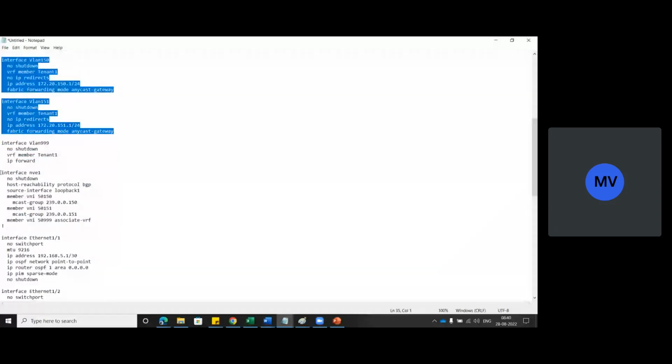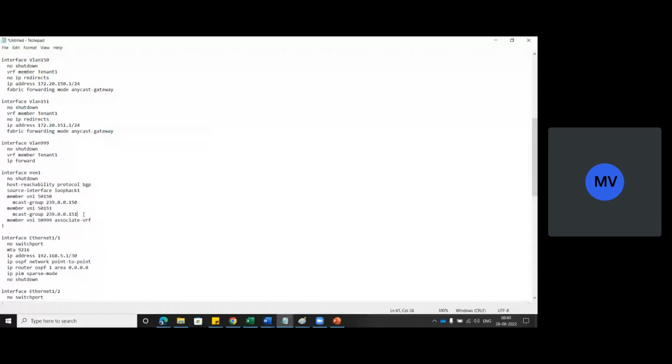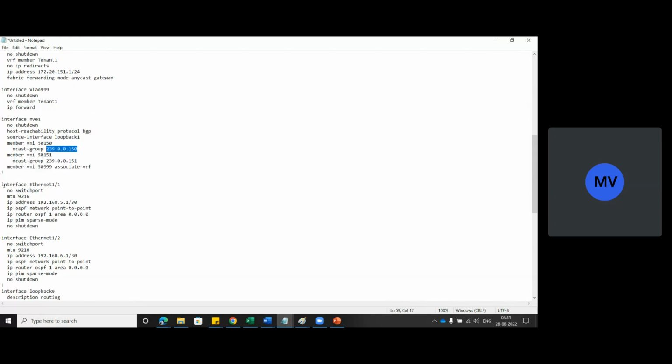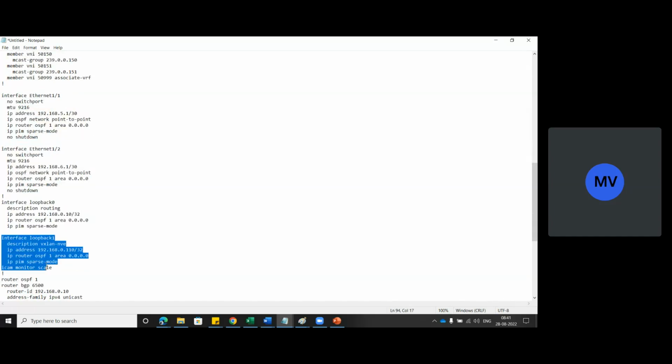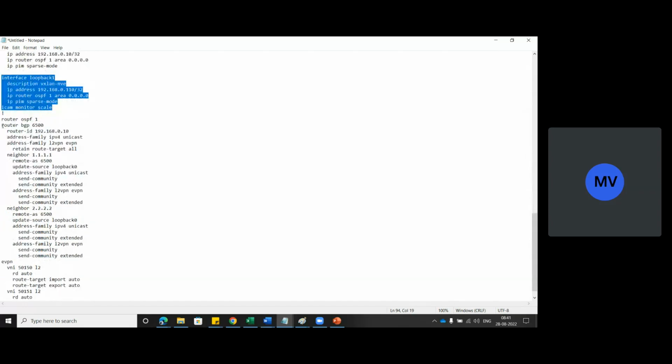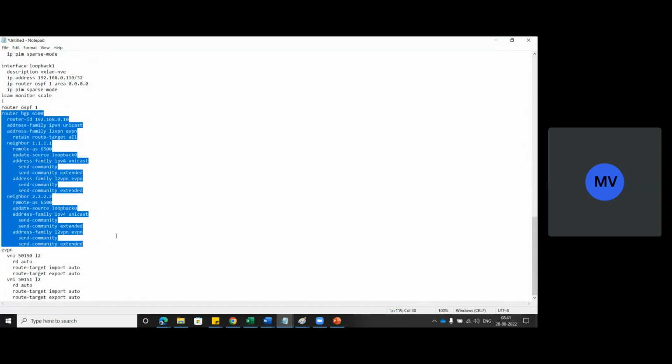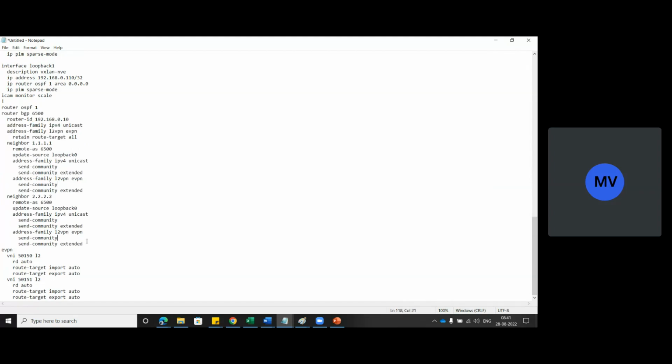Then we have the NV interface where we have specified these two L2 VNIs. This is the L3. If you want to use L3, go to this. If you want to use L2, use this group. And this is the interface towards the spine switches. This is for routing. This is for the VXLAN, and this is the BGP and OSPF configuration. BGP with the EVPN configuration, and this is again the route target import and export for EVPN for these L2 VNIs.